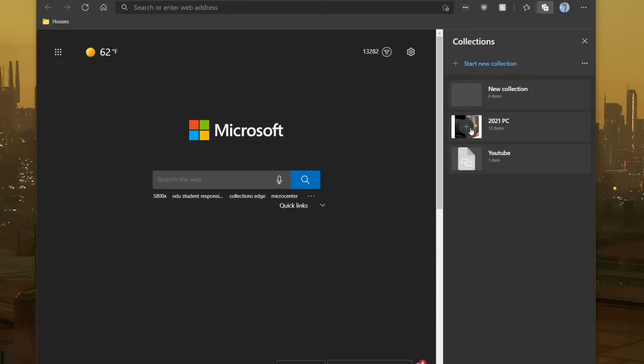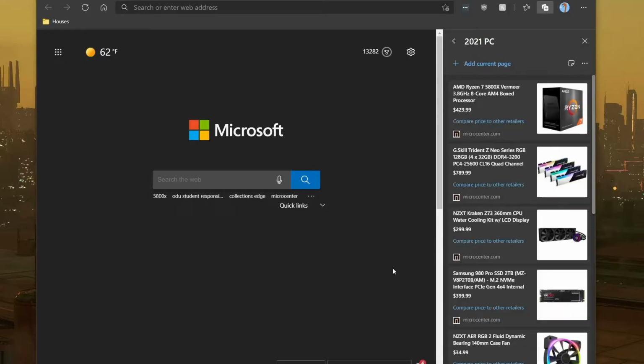You can add to the collection by simply pressing this plus button, or you can just click on a collection you already have currently and get into it. So my collection that I've been working on for the purpose of the video is 2021 PC, and that's because I am building a PC this year in 2021 with these exact specs in it, and it's not even complete yet.